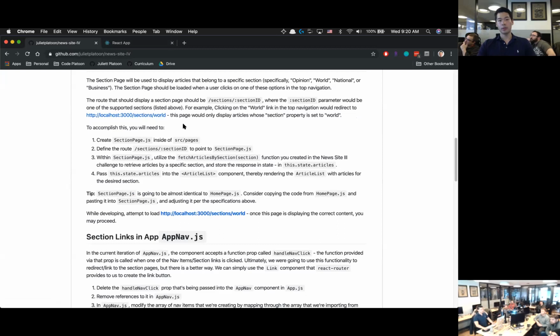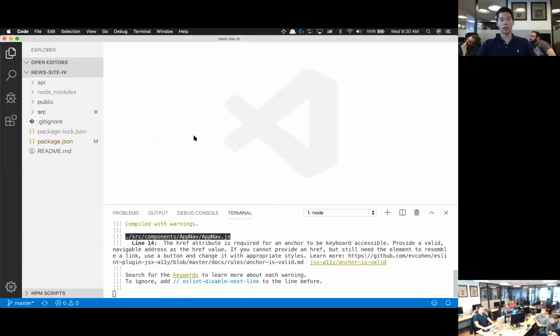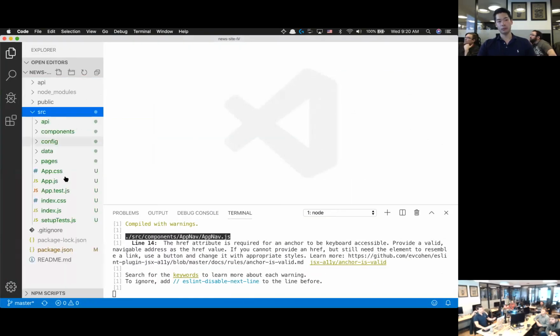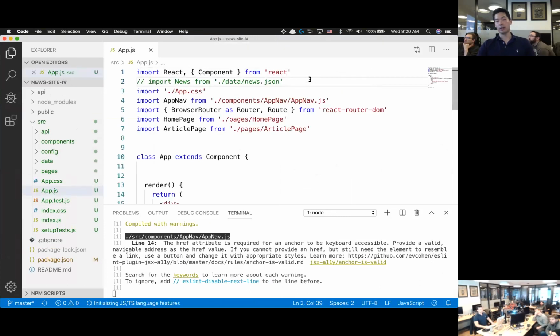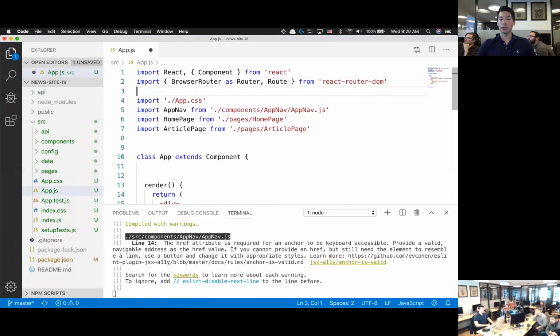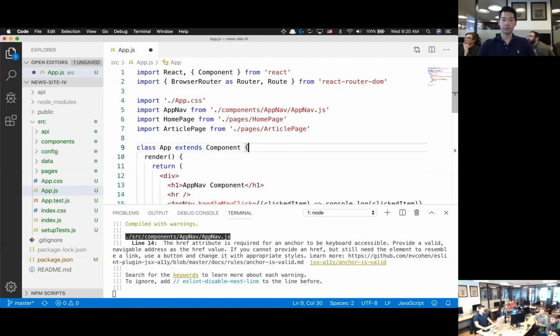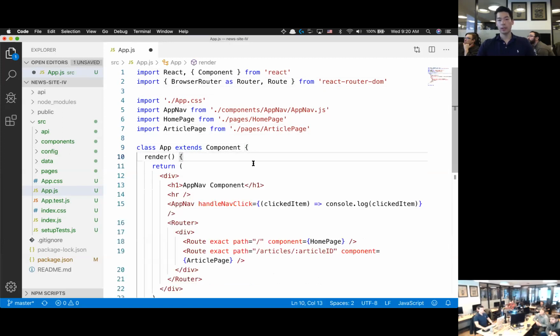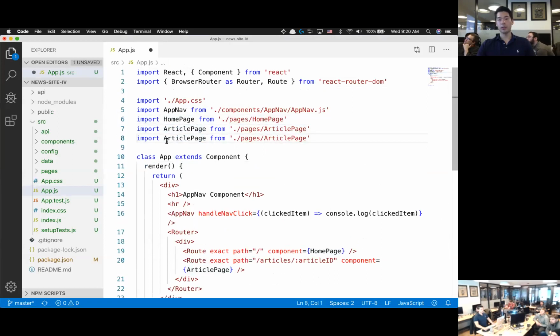All right, so we need to do a few things. Number 1, create a section page inside of source pages. So again, we know the entry point is app.js. I still need to bring this up a little bit. Sorry, let me bring this up. This is driving me insane. There. All right, so we have home page and article page. I'm going to create another one called section page.